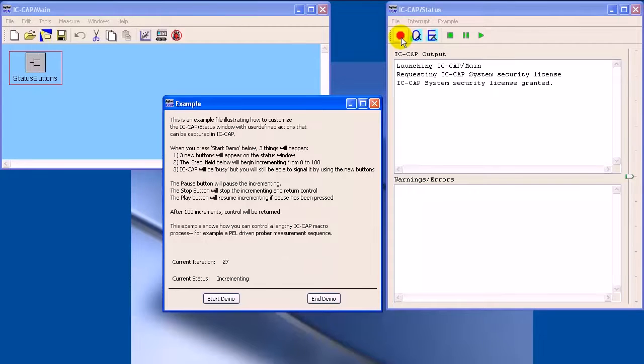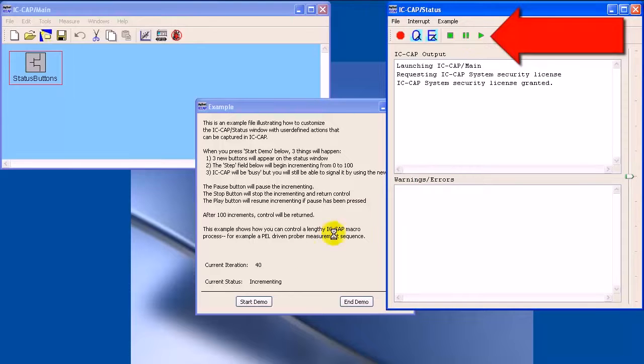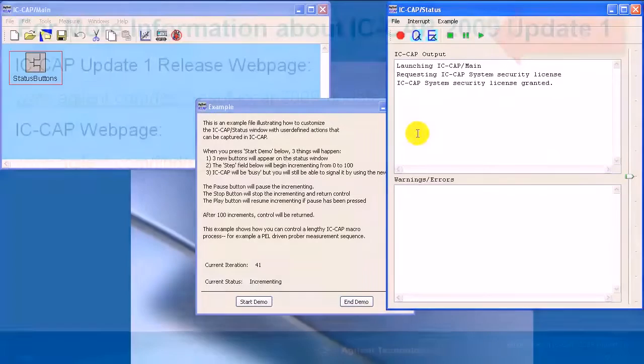With ICCAP 2009 Update 1, users can now press one of the user-defined stop or pause buttons in the status window toolbar to influence PL execution and gracefully pause or stop running PL. Obviously, the PL program needs to be designed so that it periodically checks for the status button queue.